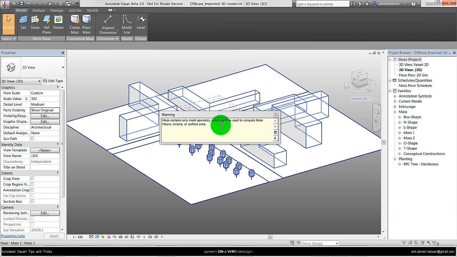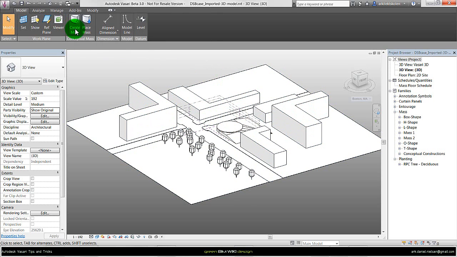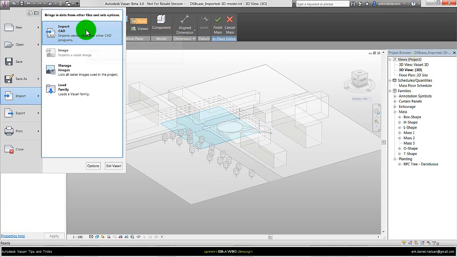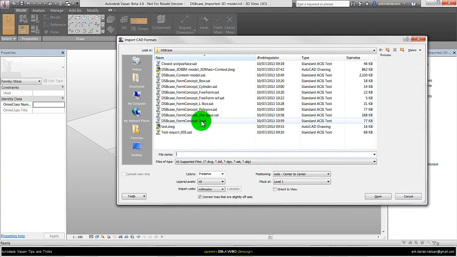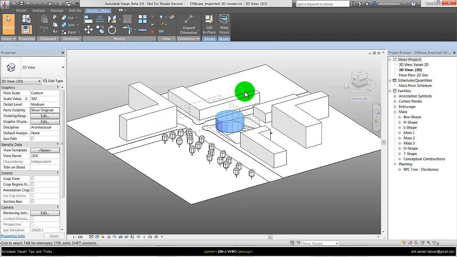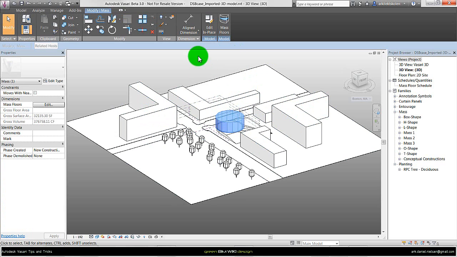This is the same, it consists of single surfaces, that's okay. Create a new mask for the building. Go to import again, import CAD, select form concept 1, origin to origin, millimeters, open, and finish. As you can see here, it didn't come up with any warning, and that was because it's a closed object. So this one I can use for energy simulation.